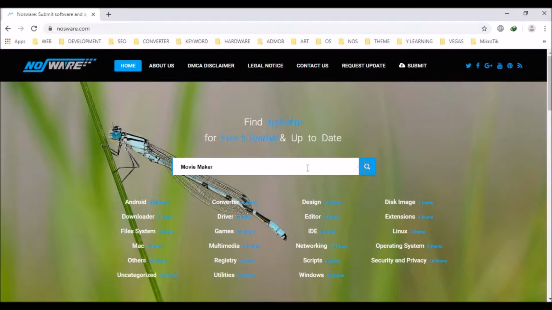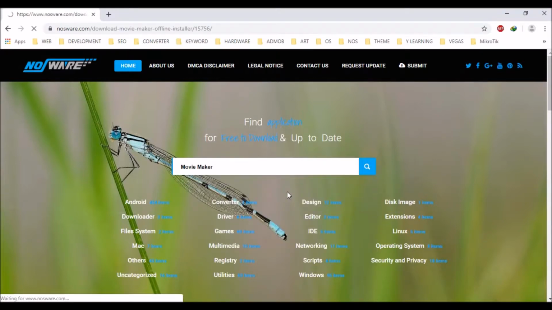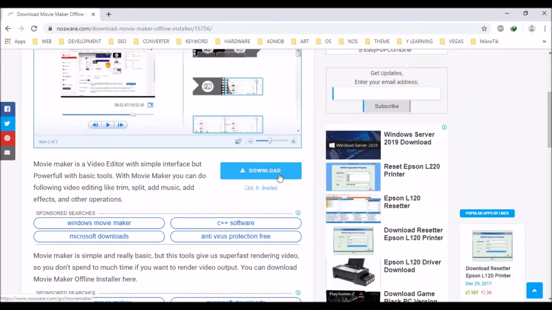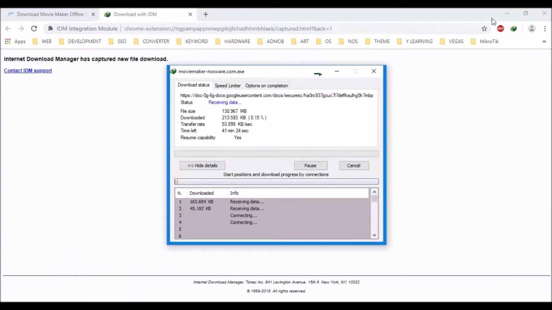This time, I want to show you how to install Movie Maker with offline installer. First, you can open nosware.com and then download. You can click start download. Okay, wait until finish.